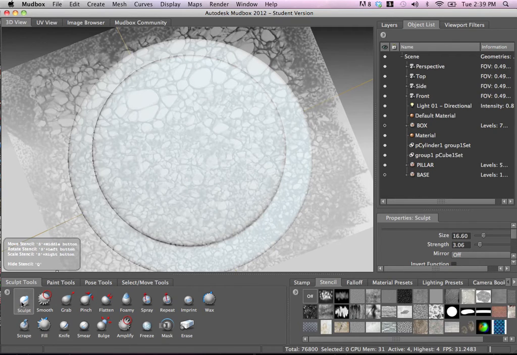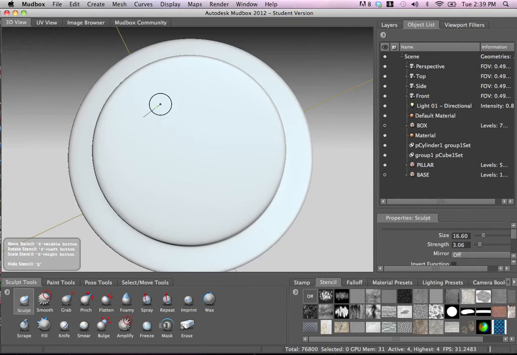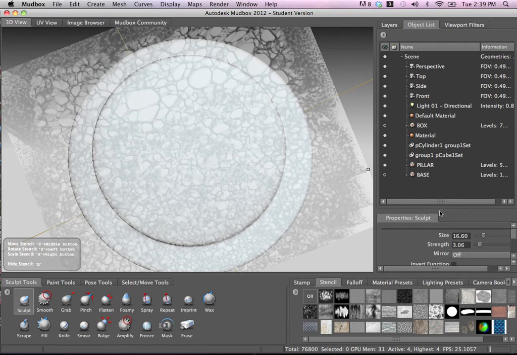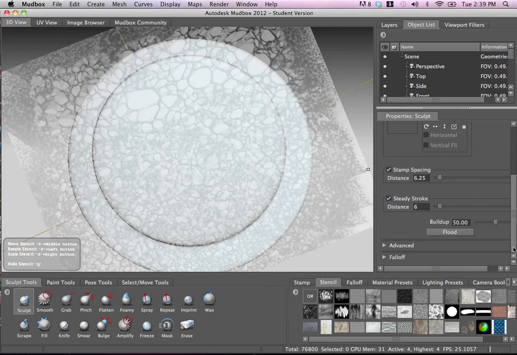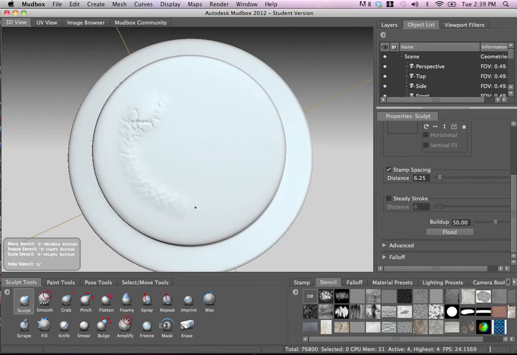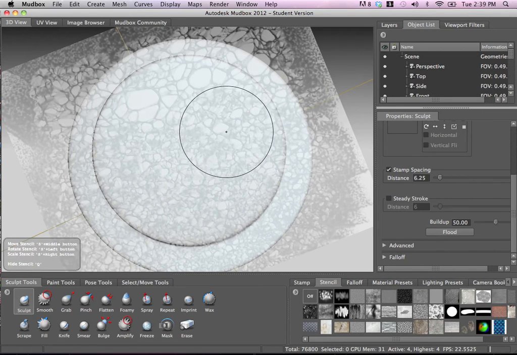I'm going to use my sculpt tool, and I can start. I don't want to use that steady stroke anymore. And I can just start punching out. So I can see that I don't want this. I'm going to undo this.